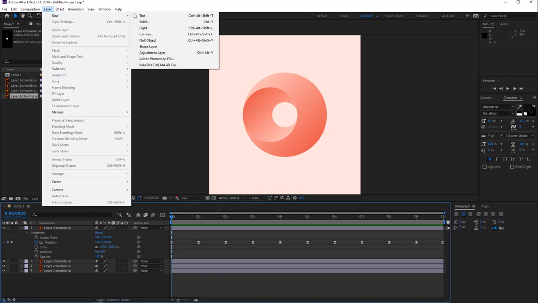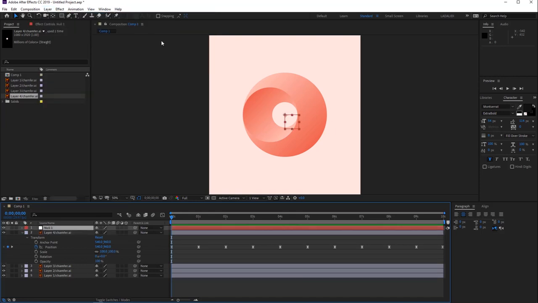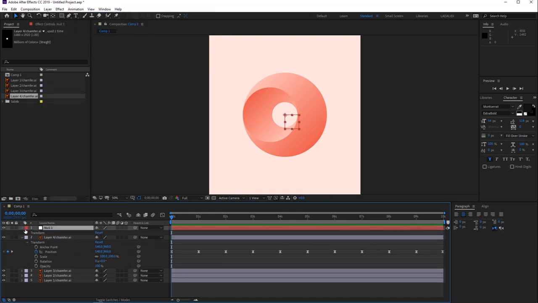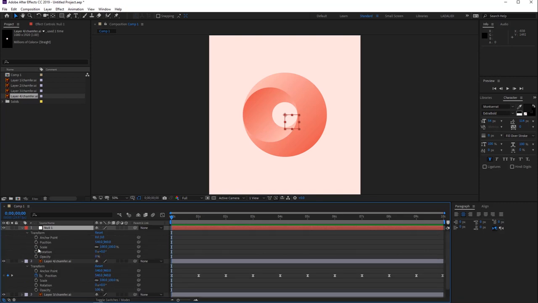New, Null Object. Expand this null layer and the transform. Click the stopwatch on rotation to activate the rotation animation. Move the time indicator to the 10-second frame. Then change the rotation to 3.